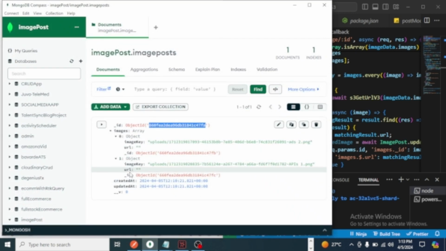It's a manipulation that I did in order to cater for the location that is not being sent. So I want to check if URL is an empty string like this. If it's an empty string, that's when I'm going to make an API call to the AWS S3 bucket to give me the URL. And immediately it gives me the URL.